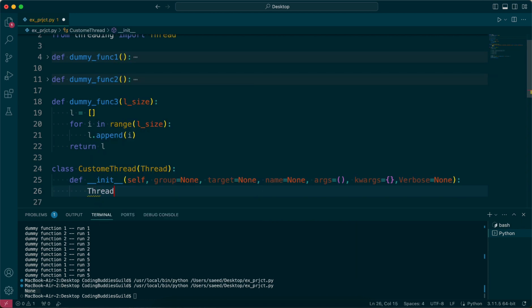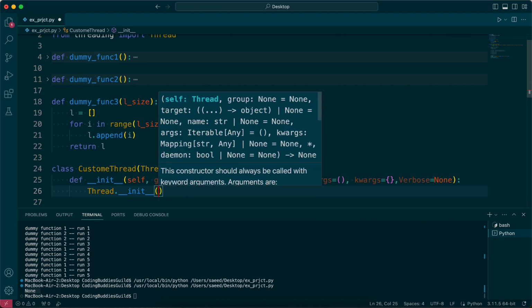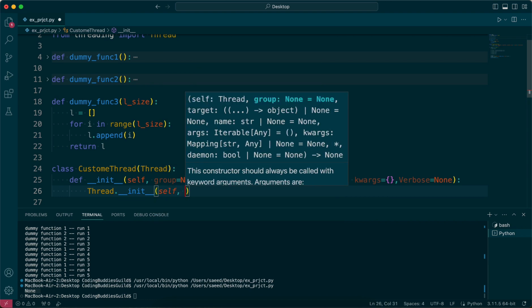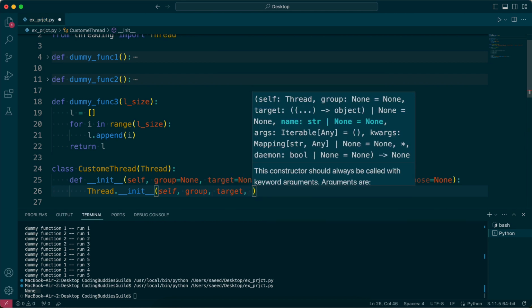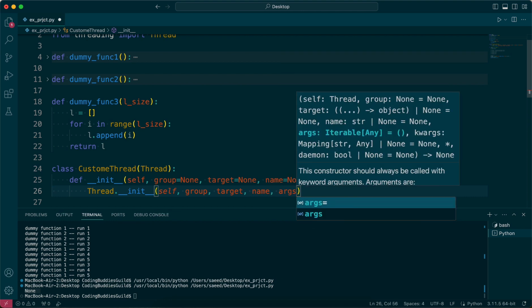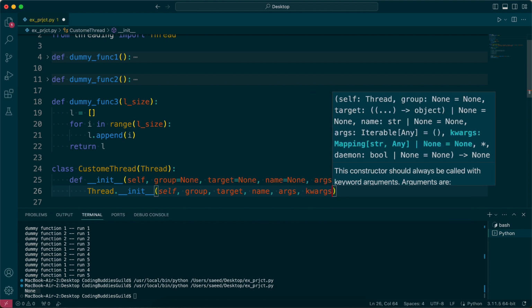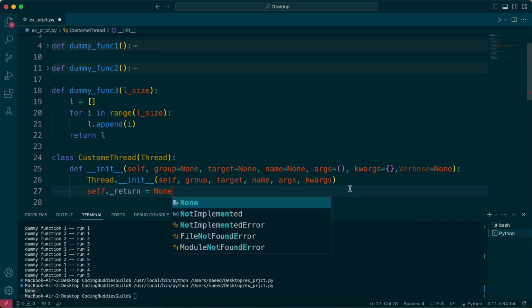So basically, I'm just gonna go Thread.__init__ and just call that, right? Self, group, target, name, args, and finally this guy. And then here we want to make some modifications. Here we want to go self dot, let's say we call it _return, because it's a local value, return, that's equal to None for now.